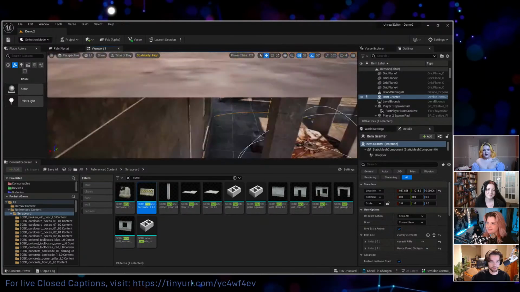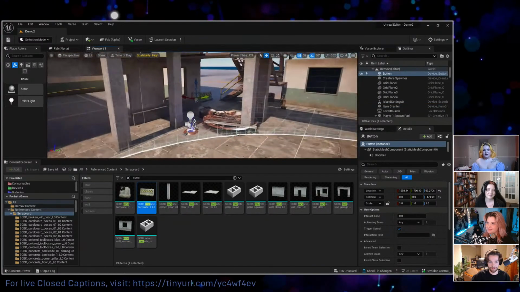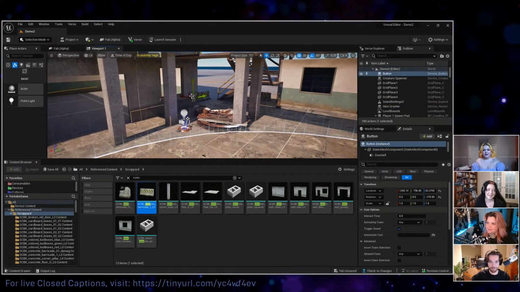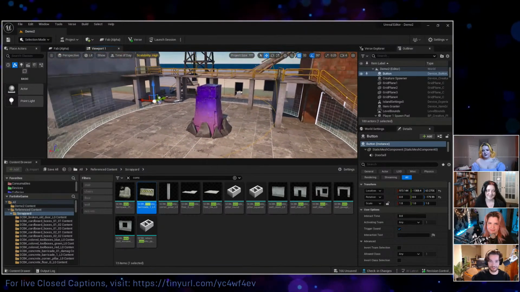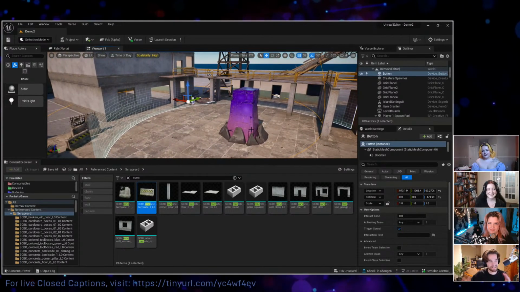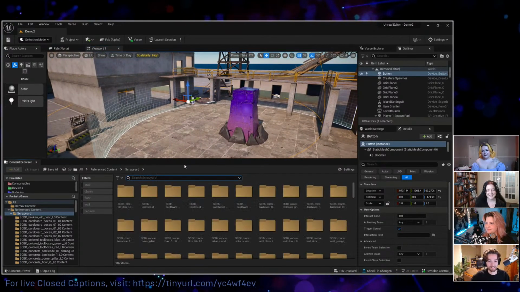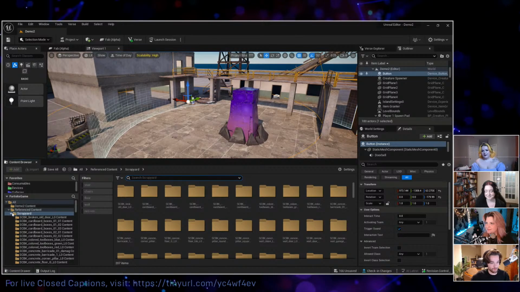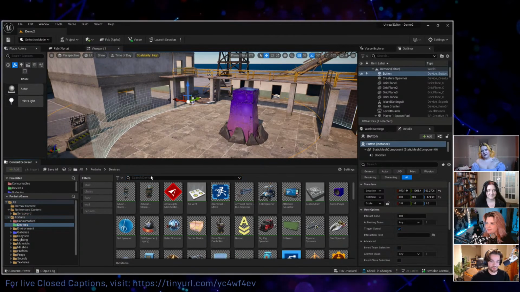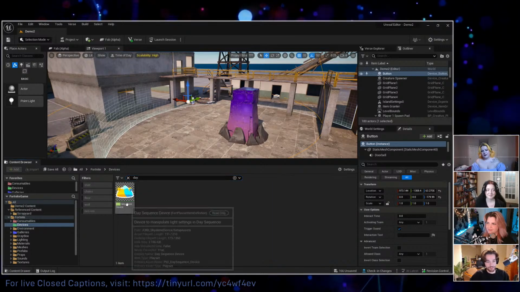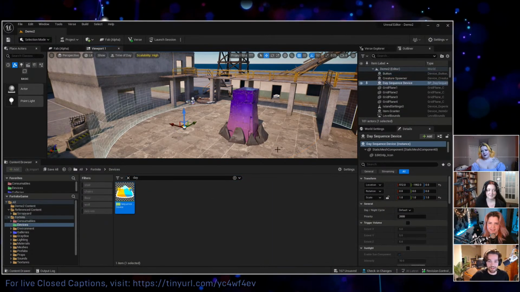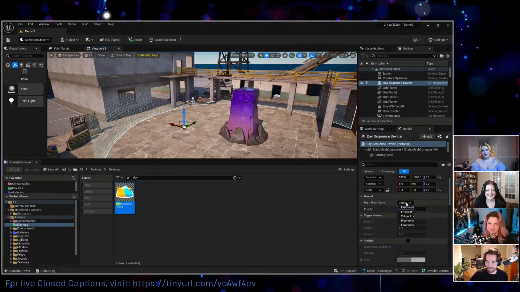Definitely. Okay, I'm happy with how the buildings look for now. If I had more time, I would make them a lot nicer, but this is a nice little rough area to play in. So what I do think it needs is some ambience. So I definitely need some fog in here. We'll get the nice base sequence device. Throw that in.